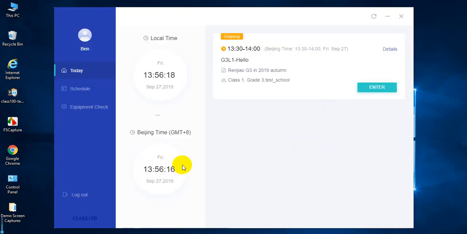Okay, once you're in, you're going to see a general dashboard which will give you access to what's going on, so upcoming classes and the information in your local area, such as your time and date, in comparison to the information in China, such as time and date. This is the same as the last platform, but slightly more condensed and a little bit clearer.